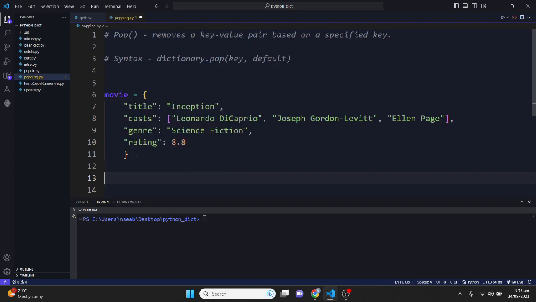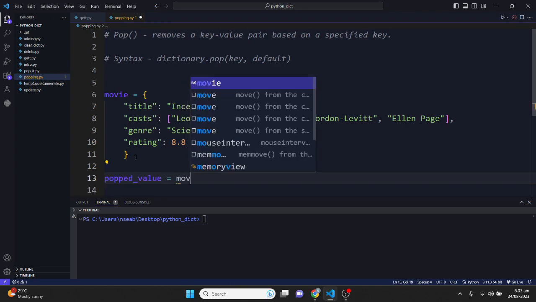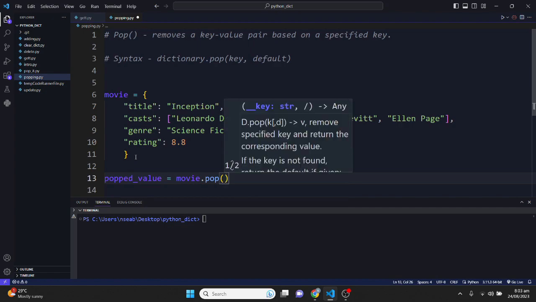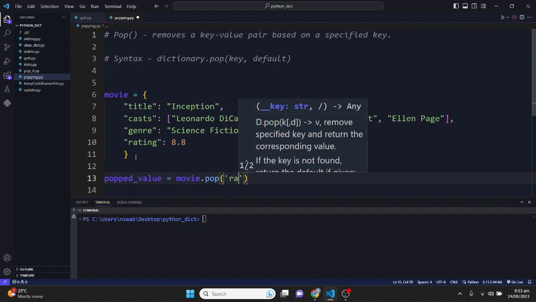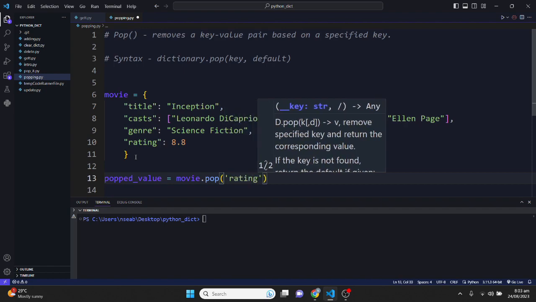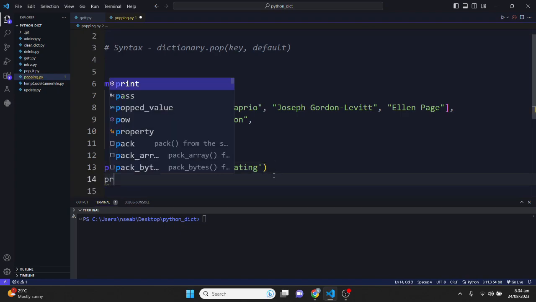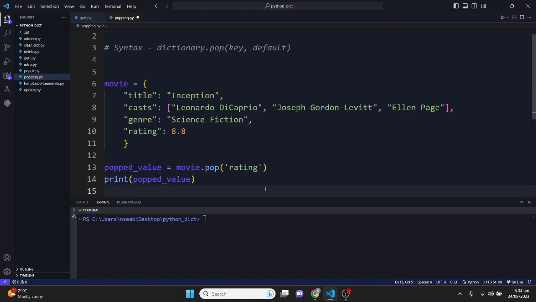Let's see an example working with this movie dictionary still. We are going to have a variable, I'm going to call it popped_value, and then let's have the dictionary, which is movie, then a dot, and then pop. And what we want to pop, I'm going to pop the rating. So I'd have rating like this. Here I won't use a default value just yet. Now let's print popped_value. Let's save and let's run this code.